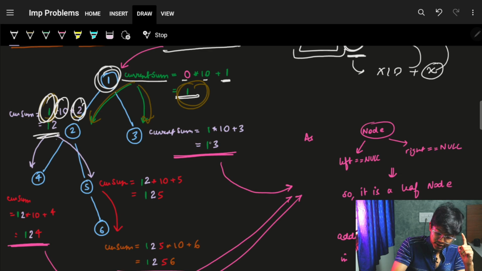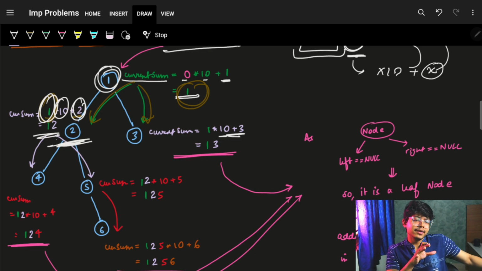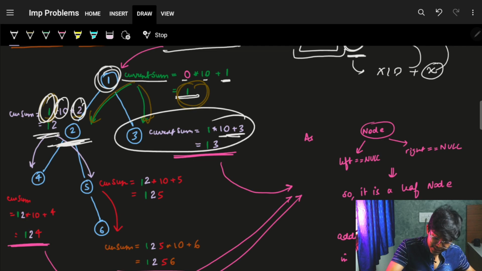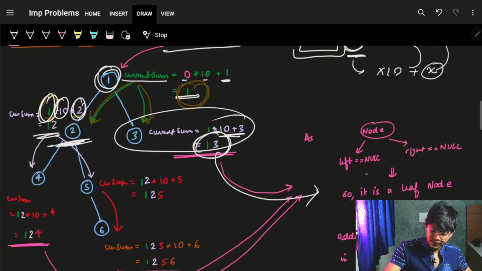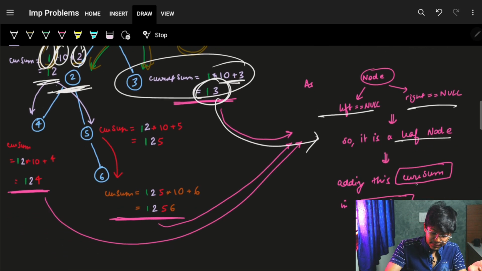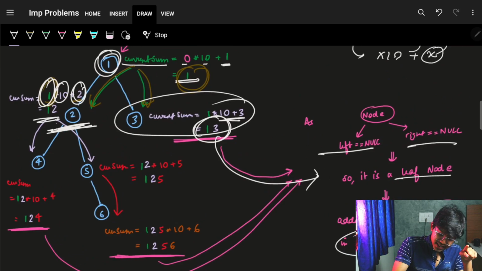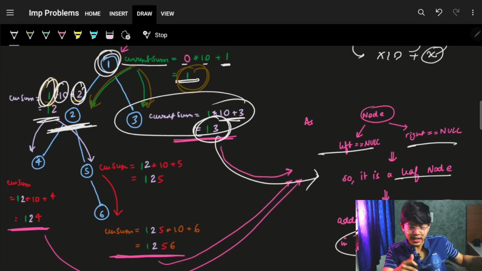And same goes here. Although in the case of 2, it's not a leaf node, so it will not get added in my total sum, but here it's a leaf node. So I can easily add this in my total sum, as it's a leaf node, just left and right are null. So I can just add it in my total sum. But as you can easily see, it can still go to the left and the right.